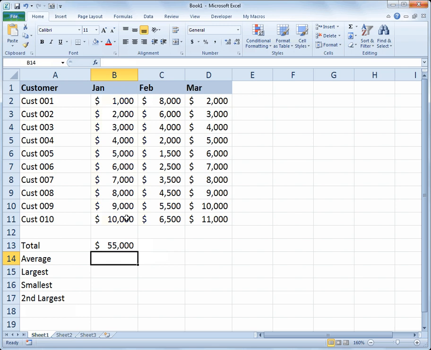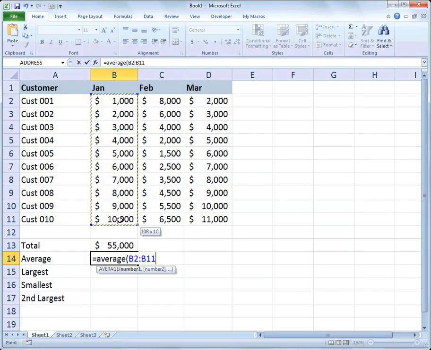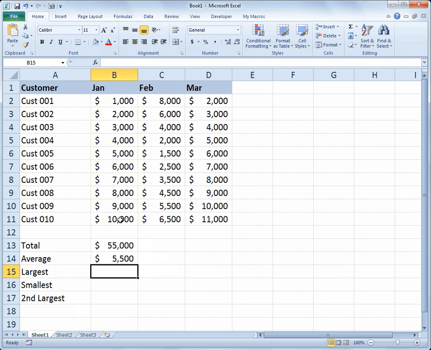Now, if I wanted to know the average for the values from January, I'll do equals average, open paren, and I'll select that same range, B2 through B11, close paren. So now I have the average value. And if I want the largest, this would be the max function. So equals max, open paren. It's essentially the same construct at this point.